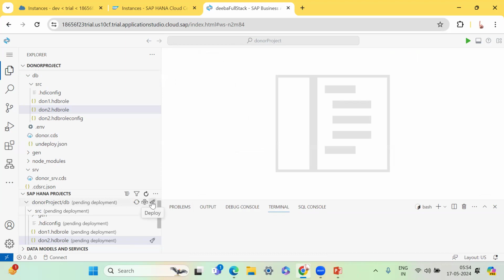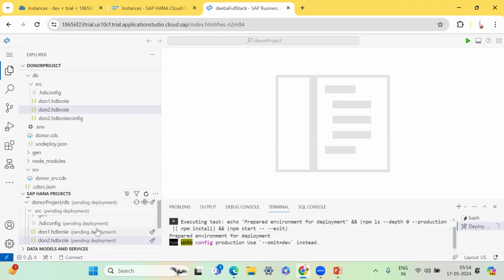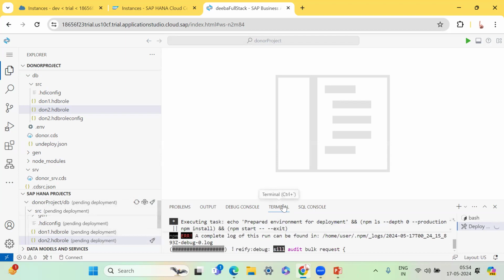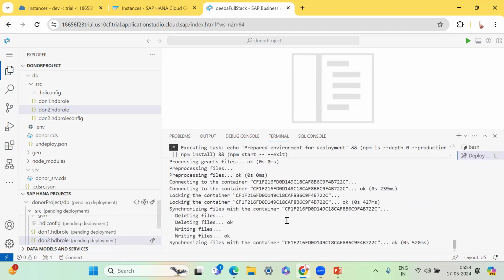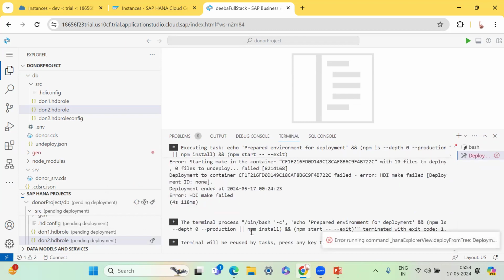So once you bind your container, you need to deploy it. So let's deploy it first. I hope these won't create deployment issues. There are more deployments, those are pending. So, okay, that's created an issue.